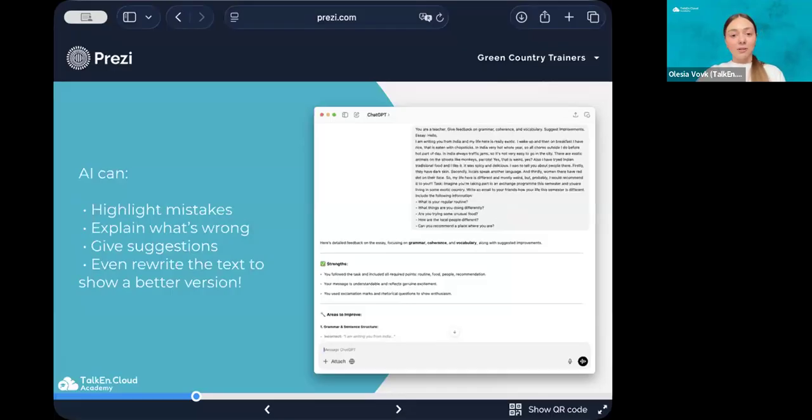Yeah, you can give an example, and it will give you a really good feedback that you can just copy and paste and send to your student. So this also saves a lot of time.